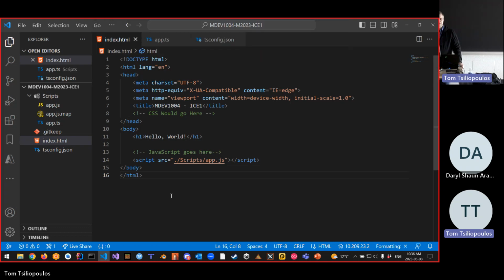However, let's say you don't have this or your Visual Studio Code is bugged or something else. You can do it by hand. So here's how you do it by hand. Two things.